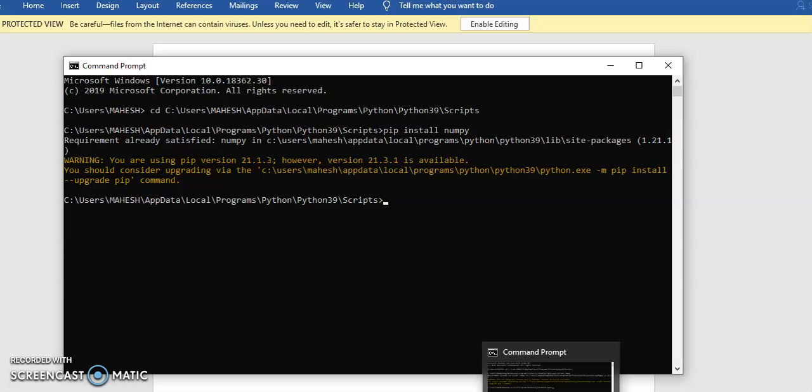This is a very important step. You need to go to the location of Scripts where the pip is. The pip is located in Scripts. That's why we went to Scripts.